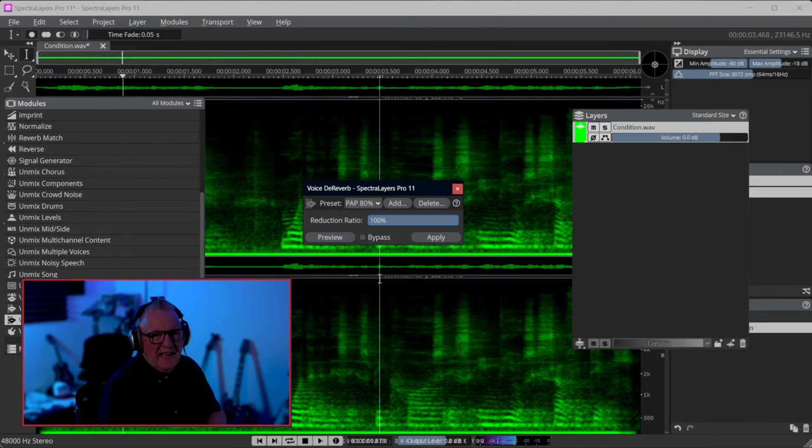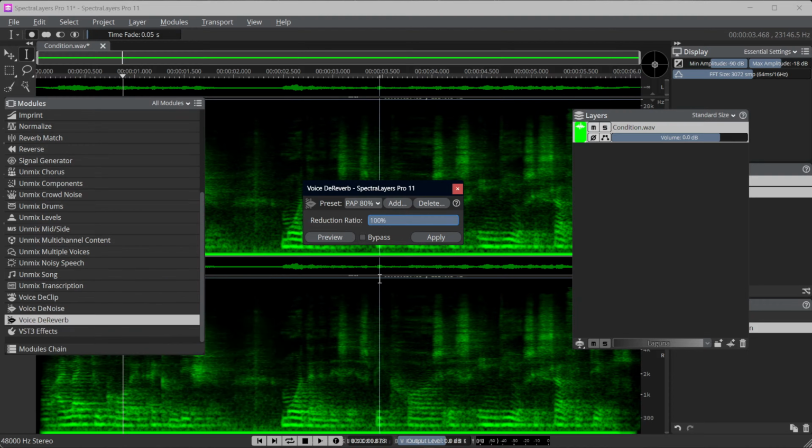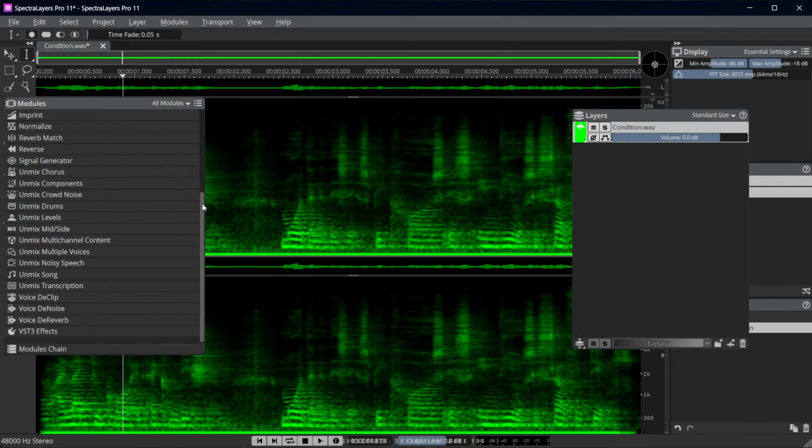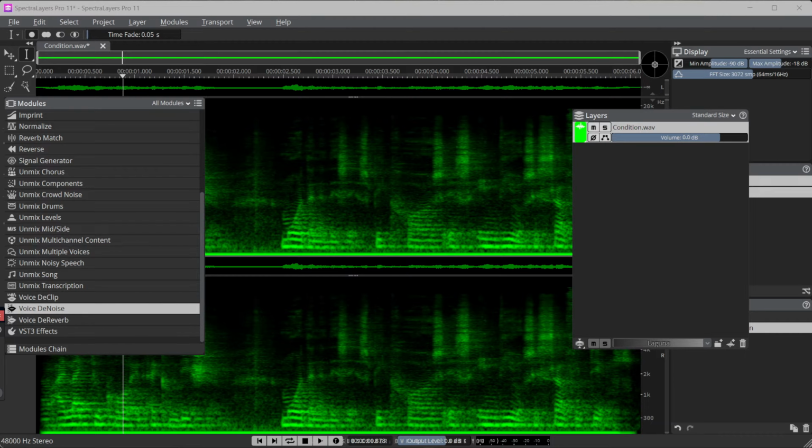There's artifacts and there's things happening there that are undesirable. So I don't want to do a de-reverb straight away. But I've saved the preset there that I thought was roughly the best setting to do it. So what I'm going to do is try the voice DeNoise. And this is a new module. So let's have a listen to that and see how that behaves.